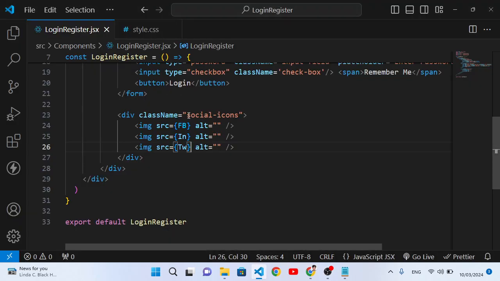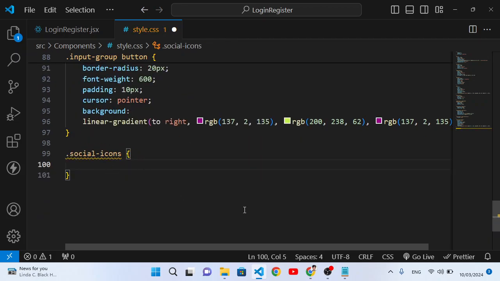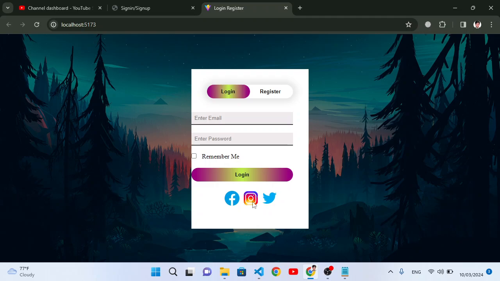So let's copy these social icons. Control C. Just come down here. Dot, Control V, and we will add CSS design for social icons. For the social icons, position absolute, bottom 50 and left 80. Let's save it. Let's check it. So they are here right now.